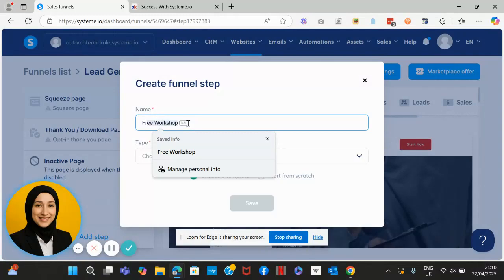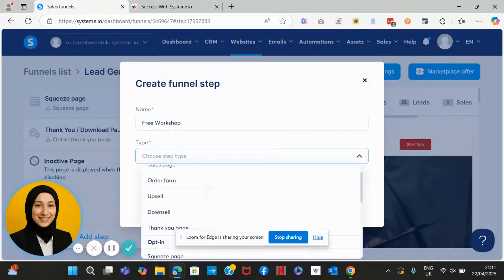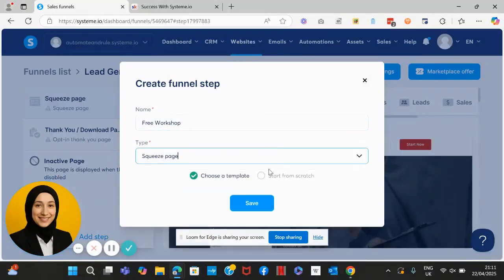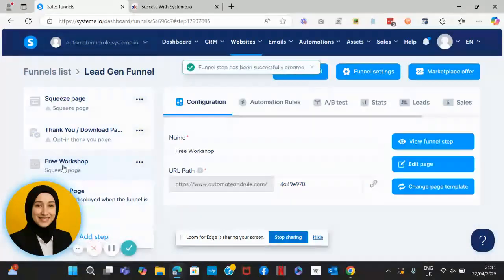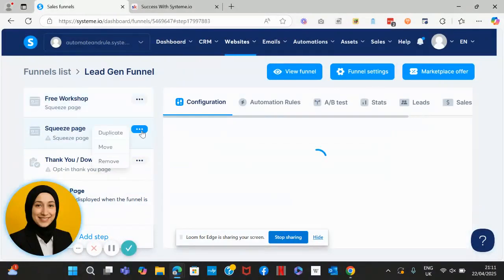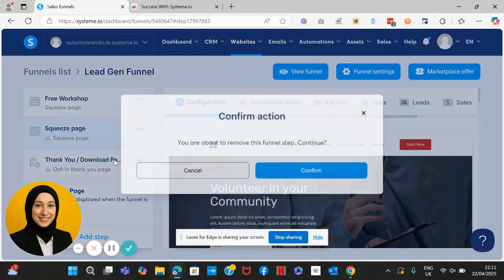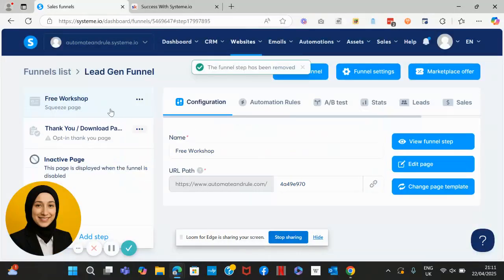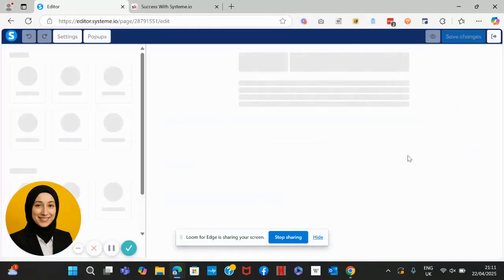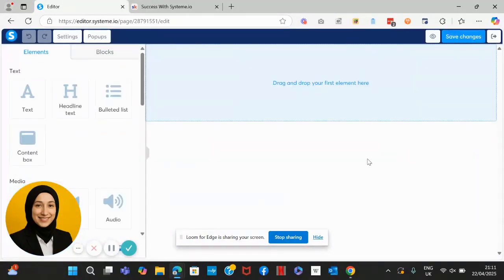Let's just say my lead generation funnel is for my free workshop. Okay. And then the type is going to be a squeeze page. Start from scratch. Click Save. Now I'm going to drag this at the very top. And I'm going to delete this one. And now let's go ahead and start editing this squeeze page. So click here on Edit Page.